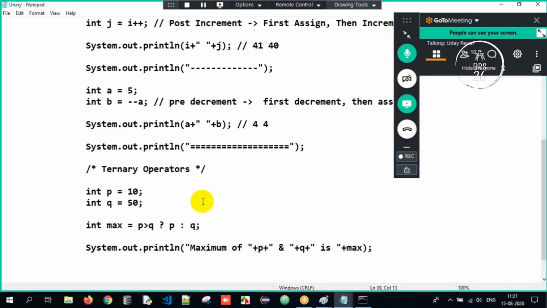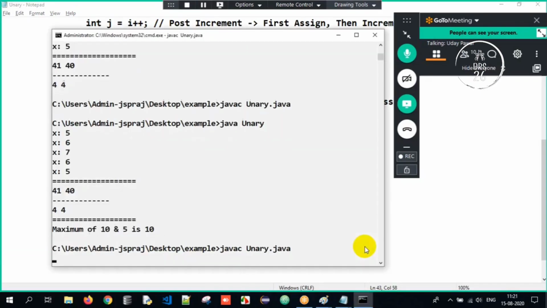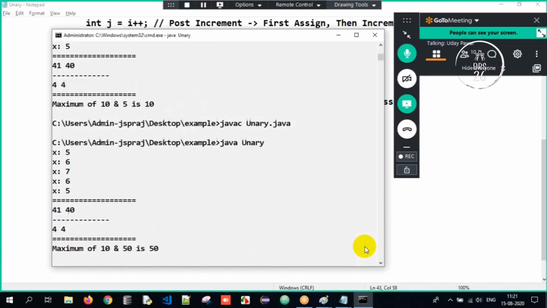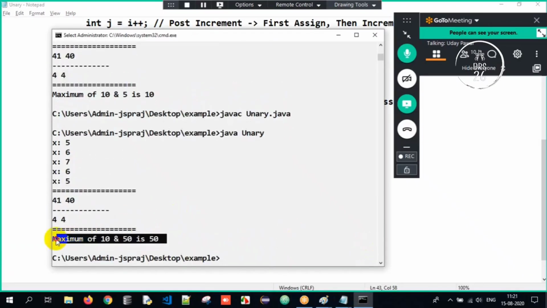Now if I give it this way, 10 and who is largest here? See, P value is 10, Q value is 50. Is 10 greater than 50? True or false? False. Immediately it goes to the else block. If meaning true here, Q. Q will get stored into max here. So maximum of 10 and 50 is Q, that is the max value, that is nothing but 50. So when I compile it and now when I execute it, I will get the output. See? Did I get the expected output?